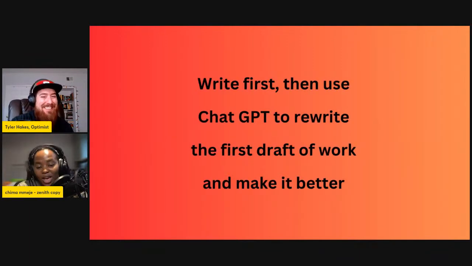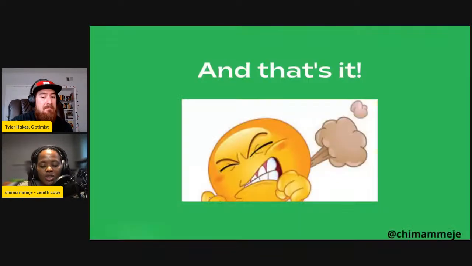So we're using ChatGPT to write. I know that there is a lot of divided opinion on this, but I always say write first, then use ChatGPT to make the first draft of your work better. That's always my tip for using ChatGPT. Not using ChatGPT to write, but you write first and then you use ChatGPT to make it better to fit the kind of tone you're going for.